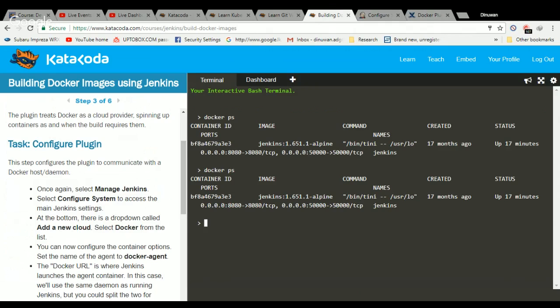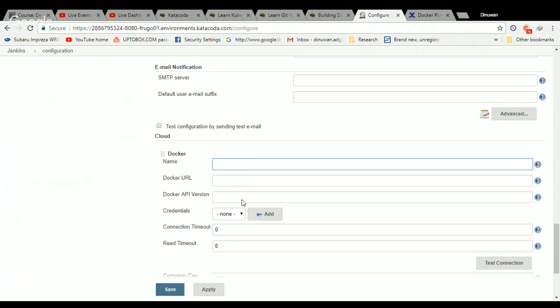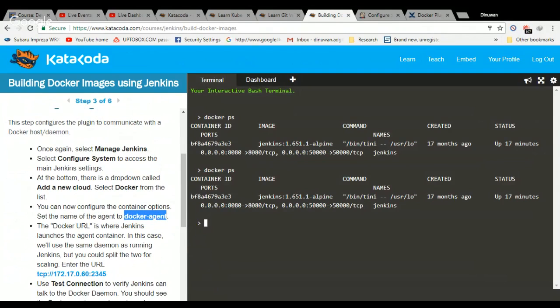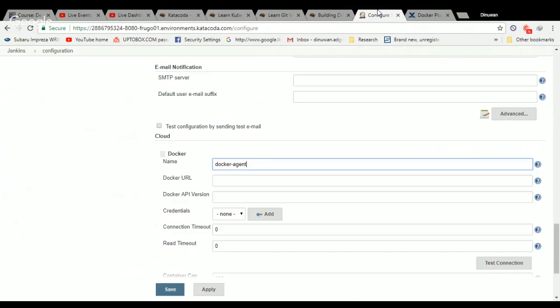You can now configure the cloud options. Set the name of the agent to Docker agent. I'm just going to copy this. Docker agent. The Docker URL is where Jenkins launches the agent container. In this case, we use the same daemon that is running Jenkins, but you could split the two for scaling. I'm just going to copy this URL here, and paste it.